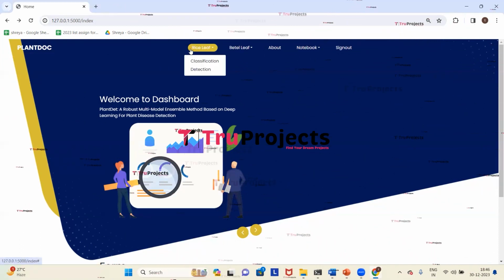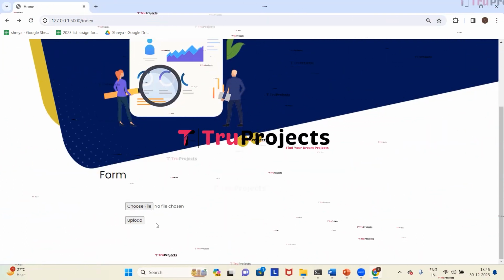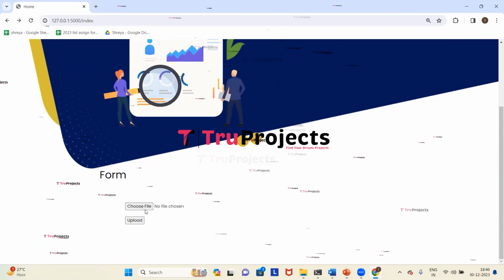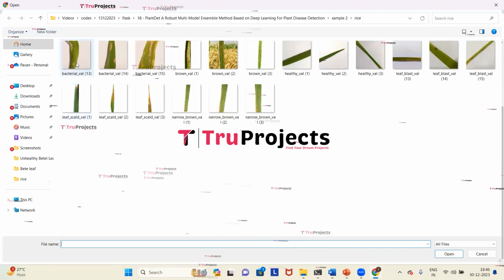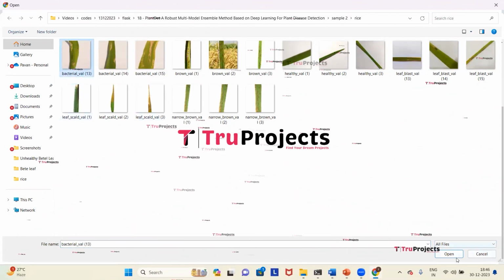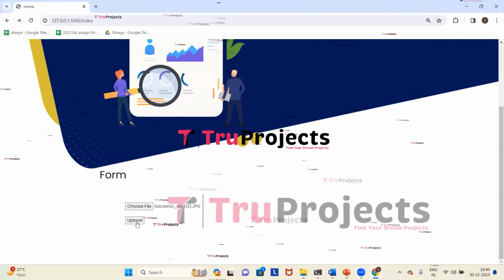For that, under rice leaf, click on classification. Here we can see a choose file button. We need to click on that for uploading the rice leaf images. So I'm clicking on choose file button. From the rice leaf images folder, I'm selecting the first rice leaf image. Click on open. And now we can see that image has been loaded. Now click on upload.